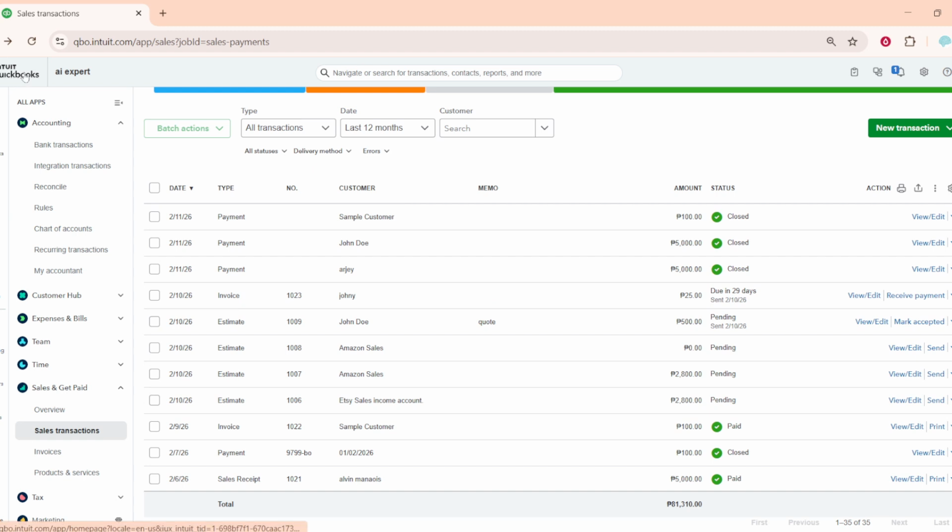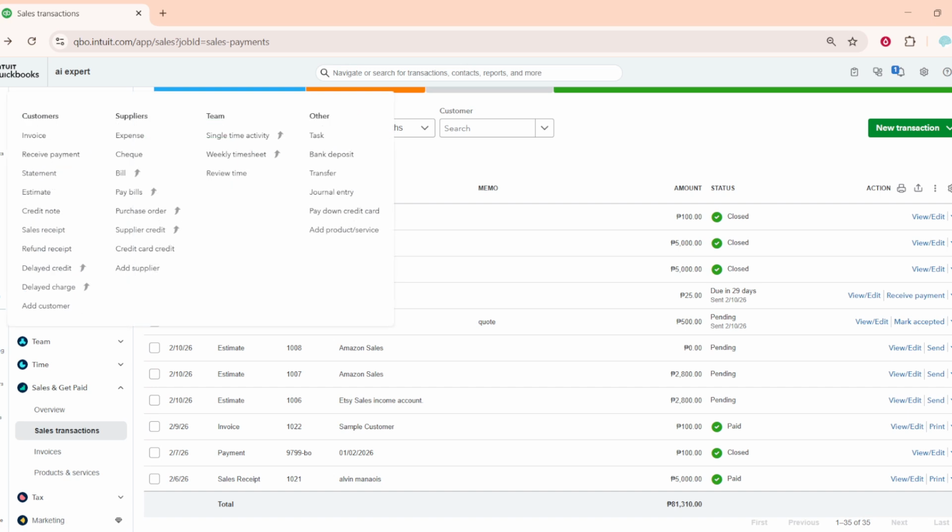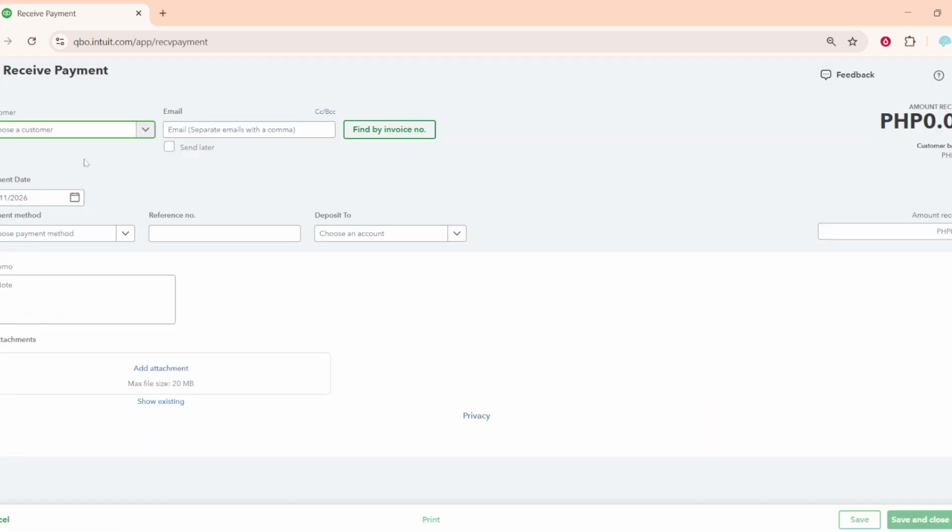Once you're in, look for the +Create button at the top left of your dashboard. This is your starting point for most transactions. Click it, and under the Customer section, choose Receive Payment. Even though you may not have an invoice yet, Receive Payment is the right place to capture money a customer sends in advance because it creates a credit on their account.